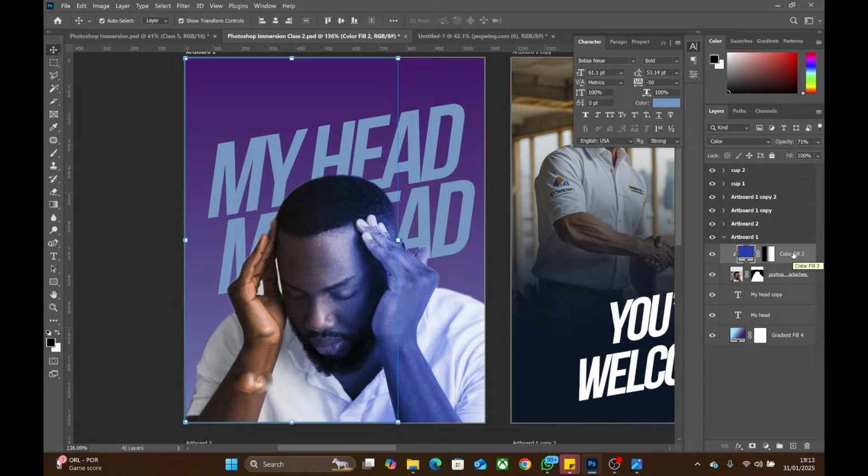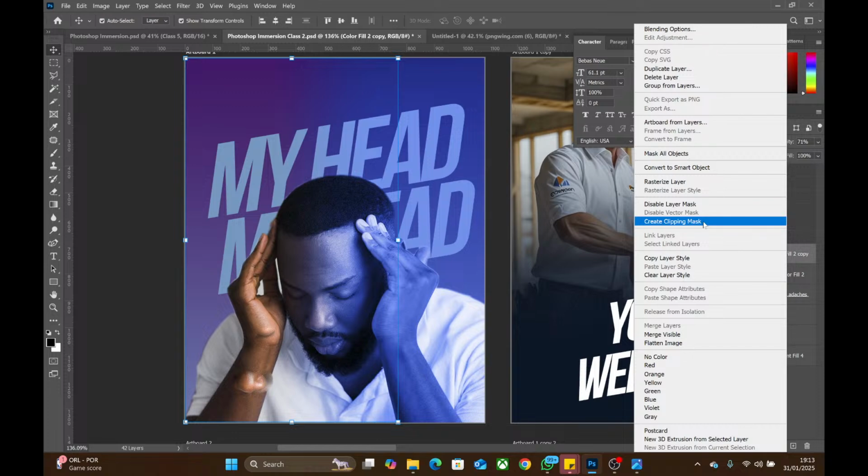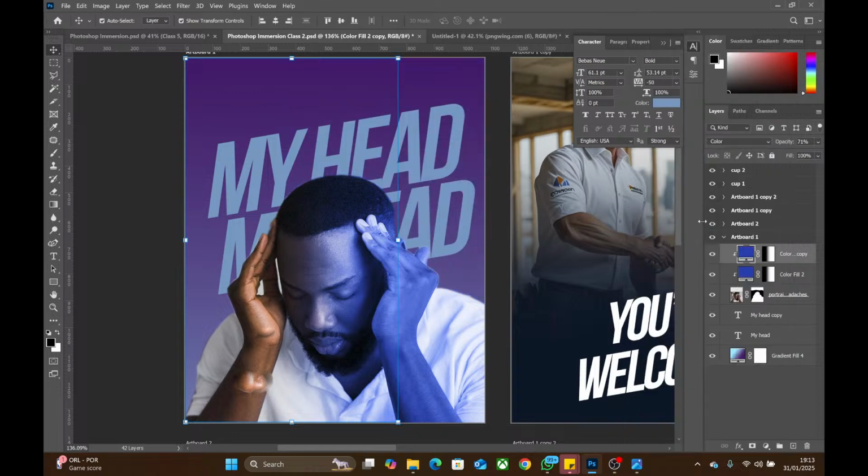duplicate this color fill adjustment layer by pressing Ctrl J. It becomes two. Now once I duplicate it, it is no longer clipped into the layer, so I have to right click and clip it again. So you can clip multiple layers into one particular layer.